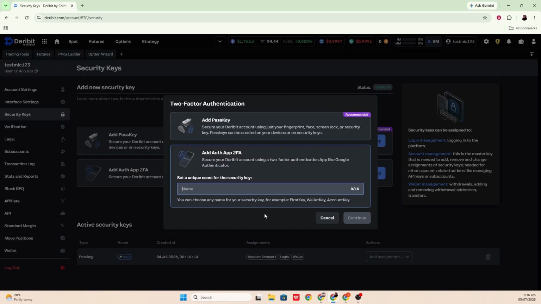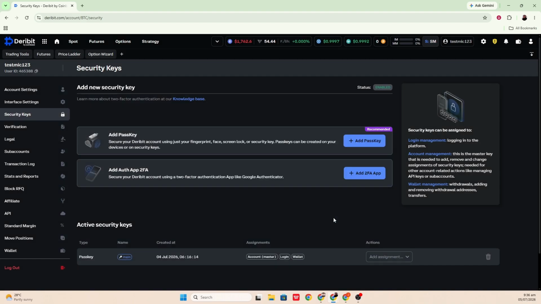If you lose your phone, this backup key is the only way to restore your two-factor authentication without waiting for customer support. Once you have saved the backup key, enter the temporary 6-digit verification code generated by your Authenticator app to complete the setup.